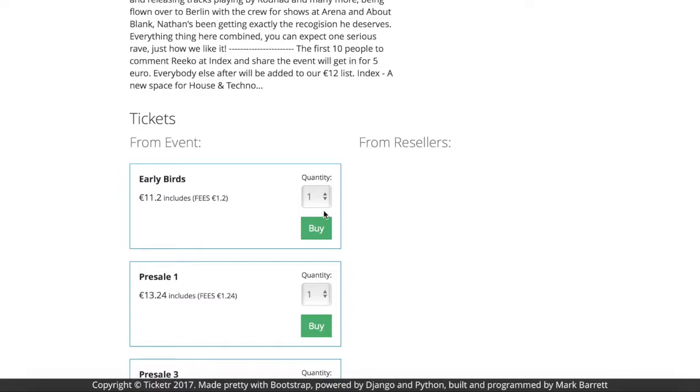So the way that works is if you buy tickets straight from the event, the money goes straight into the event owner's account. And if you buy from the reseller, well, the money goes into the reseller's account, and a new order will be generated for you. So they're just as safe as each other.